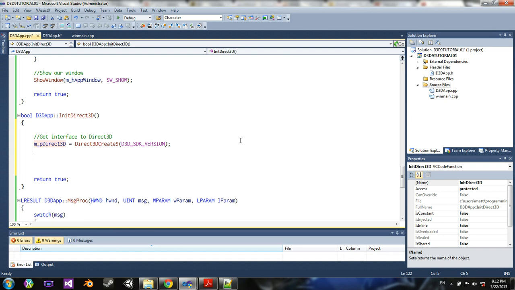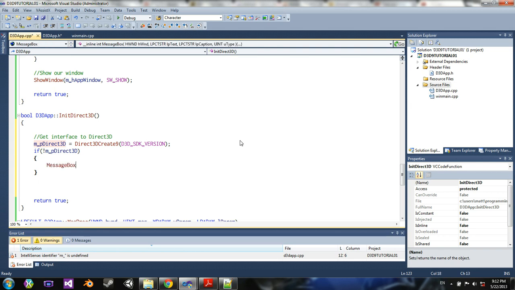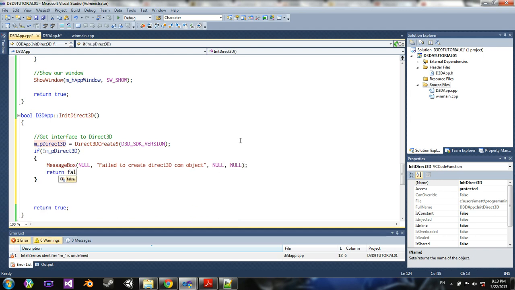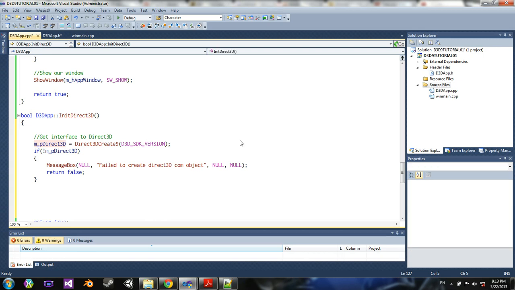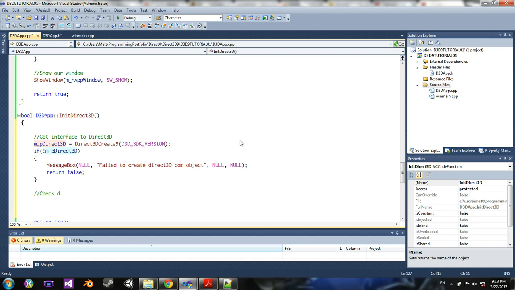Okay, and then what we need next is to check to see if that actually was created. So if not Direct3D, MessageBox, null, "Failed to create Direct3D COM object", null, return false. So there we go. If that does succeed, now we're down here. Now the next thing we want to do is check device capabilities.